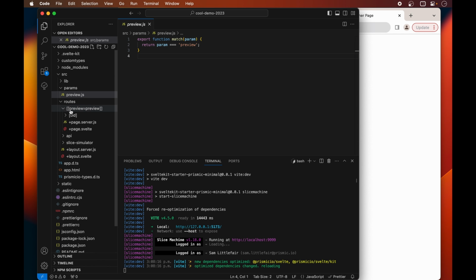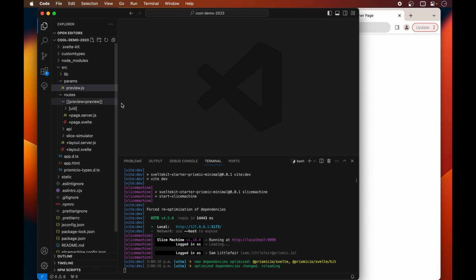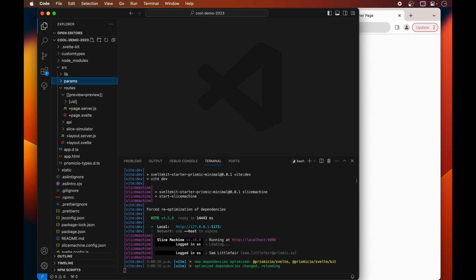The other thing that you need to know is that we have this params folder with a preview.js file that exports what SvelteKit calls a matcher. And this is how we define the pattern for what this directory should match. But again, you can ignore that. This is just some of the cool stuff that's possible with SvelteKit.